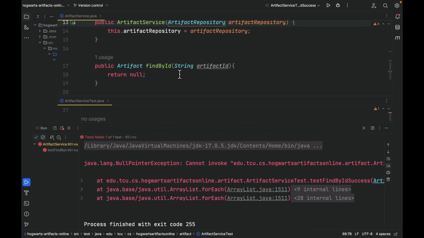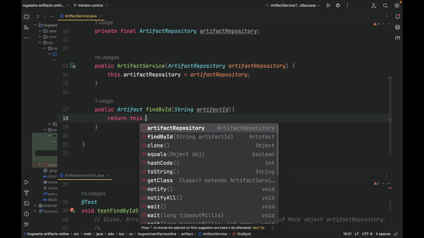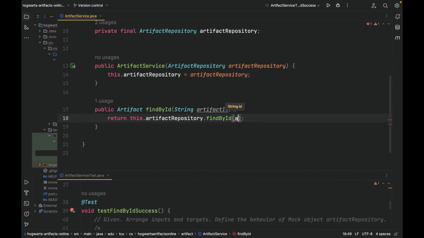It is actually very simple. There's only one line. So let me close this. So now we're in ArtifactService. It's going to return this.artifactRepository.findById and pass the artifact ID to findById of the artifact repository. But this won't work because we know findById returns an optional, but the service is going to return an artifact. Then how do we retrieve the artifact from the optional? There is a method called get. Okay, now it stops complaining.